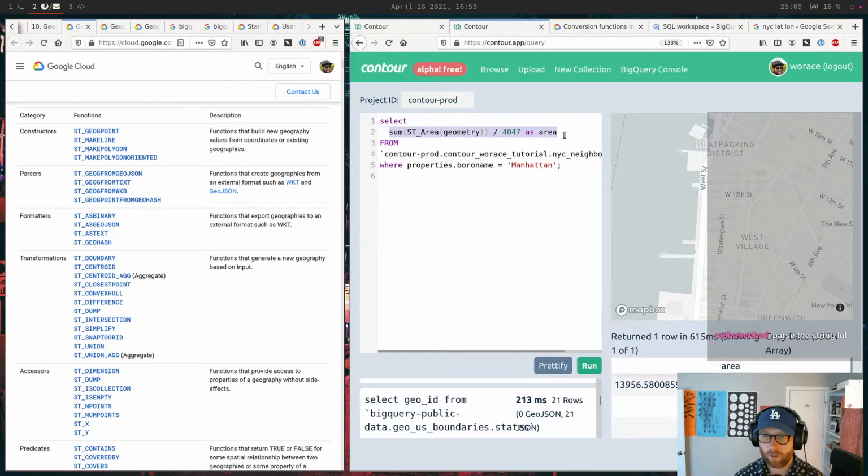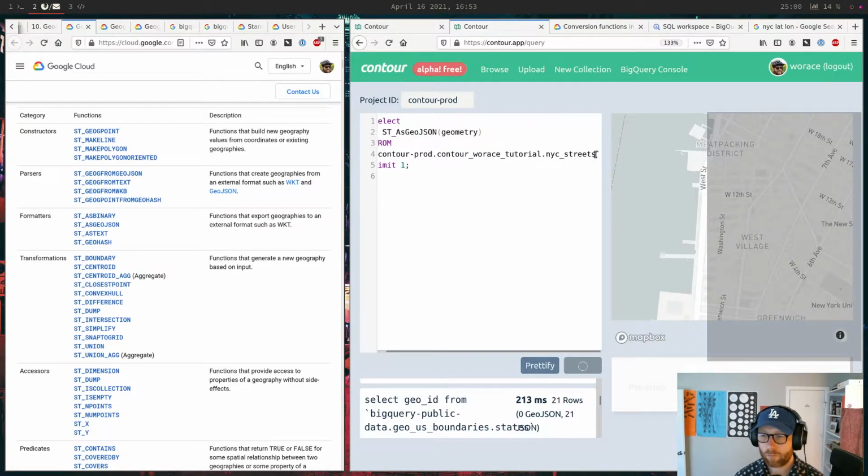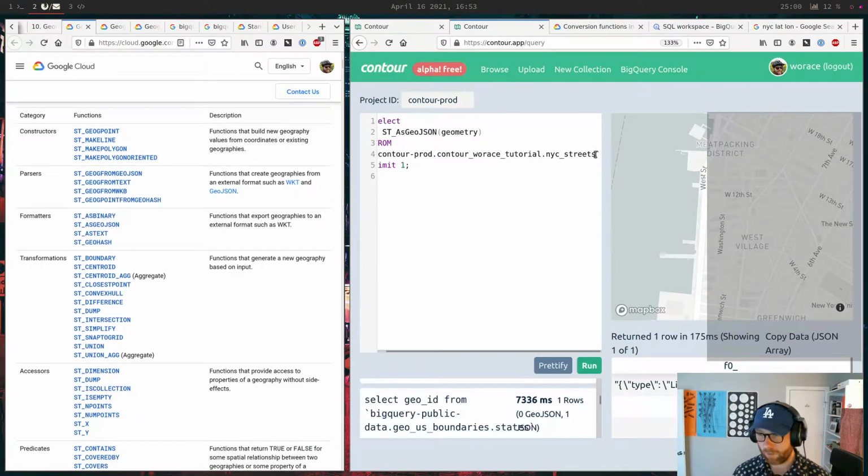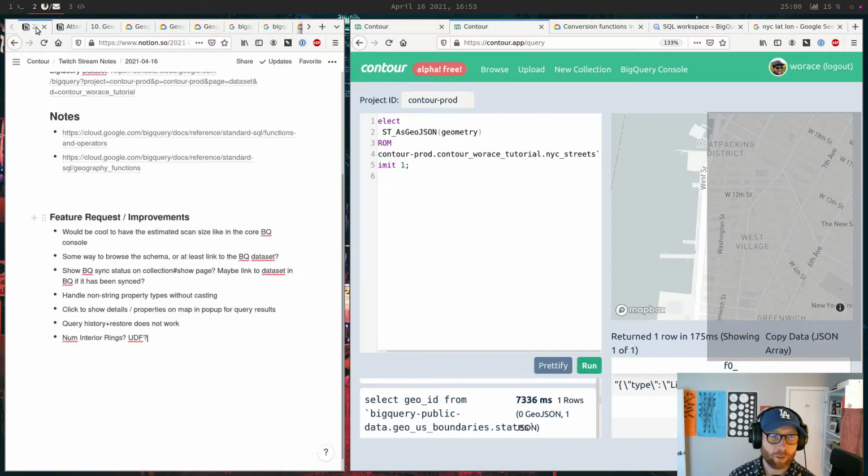Select ST_AsGeoJSON geometry, limit 1. Oops. Let's do it from the streets, because that will be big. Yeah, that's just a string. So that's interesting. I don't know. We'll come back to that. So we can't do that one. I guess maybe I'll make a notes section for that.